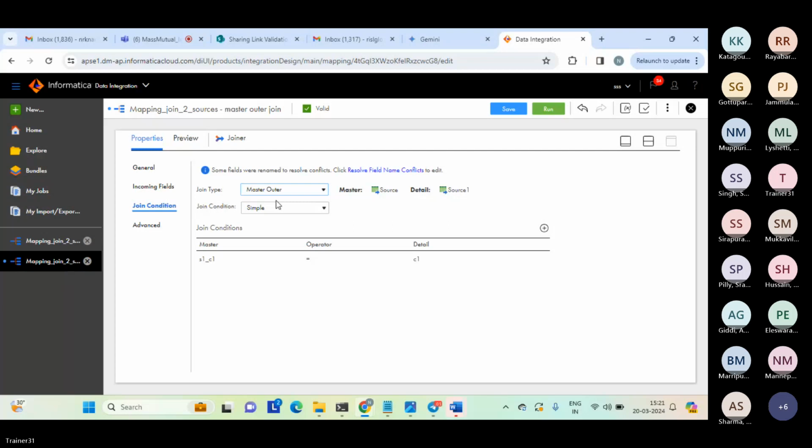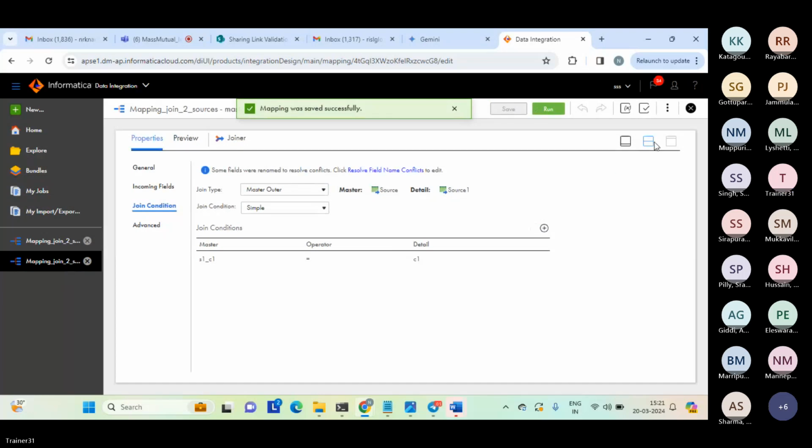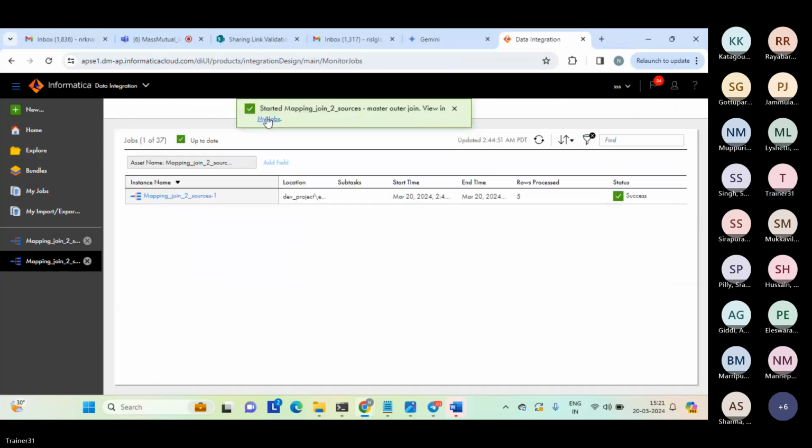So please select master outer and then save it. Rest everything is same. There's no change. Restore and run. Okay. Meantime, if you have any questions, you guys can ask.